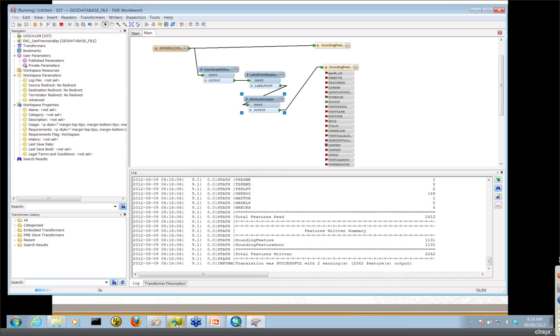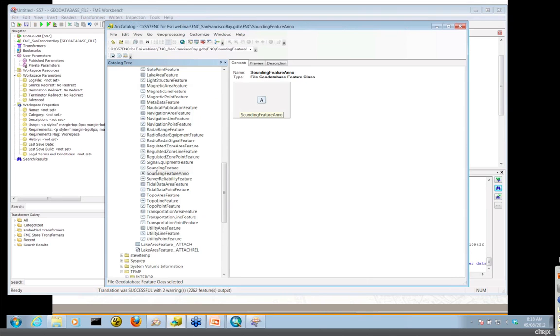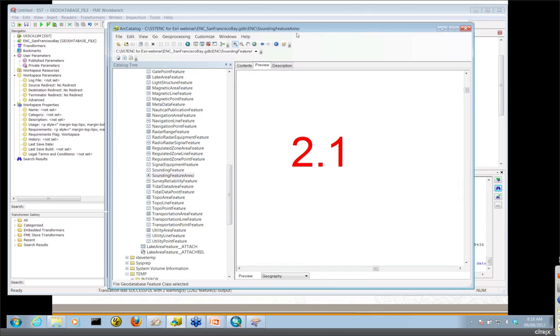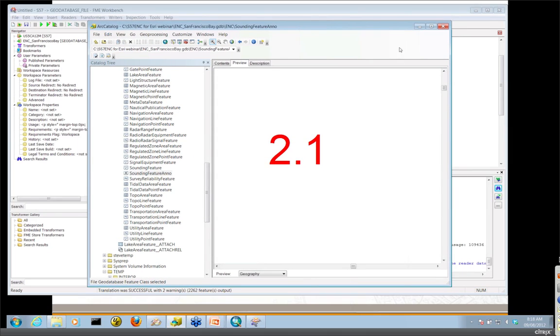All right, so now let's go back to our catalog here and just do a quick refresh. Okay, I'll have to zoom in a little bit here. And what we should see are some annotation features with the Arial font. And remember, second annotation class was in red, so I'm pretty confident here that we loaded with what we expected.